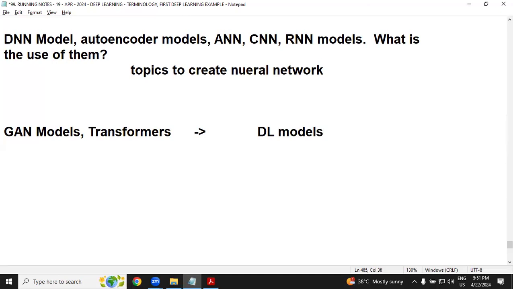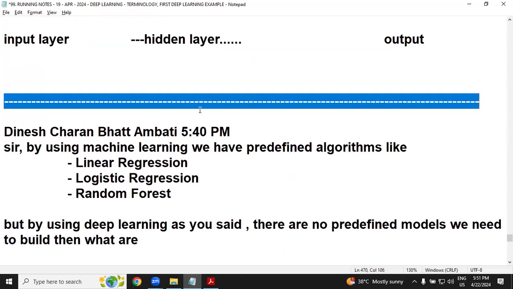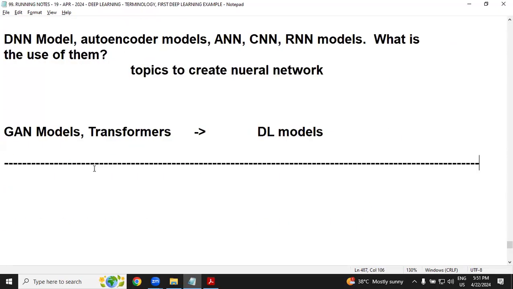Deep learning models are already prepared by a few companies, we'll see. I'm repeating again, Dinesh, hope you understand.